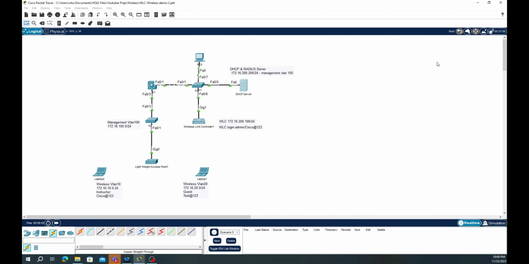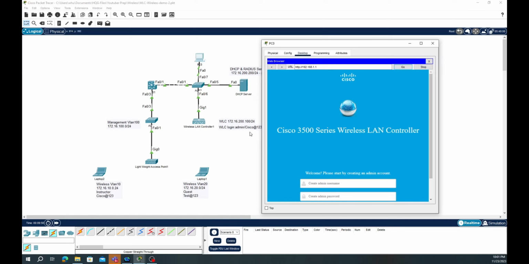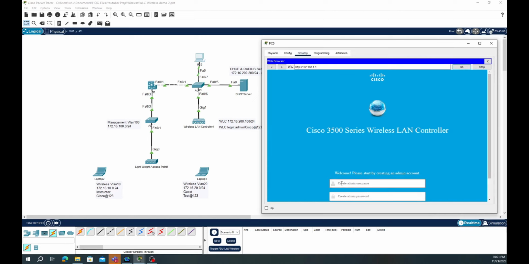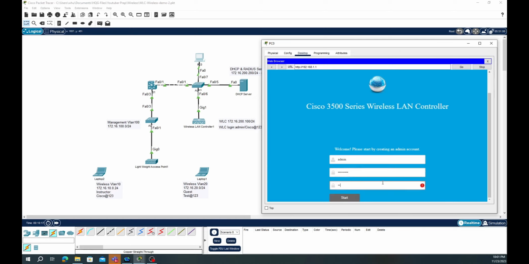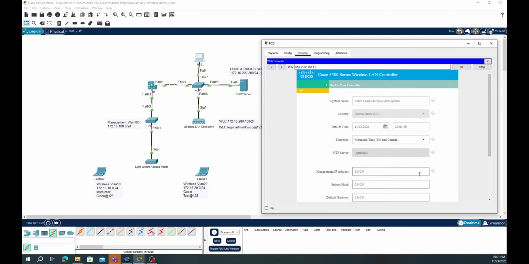Now, we just need to initialize the wireless controller. Now, the GUI is ready. So we're going to do the initial configuration. First, create the admin username and the password, Cisco 123. Confirm. Start. And here we needed to configure some detail about this wireless controller.